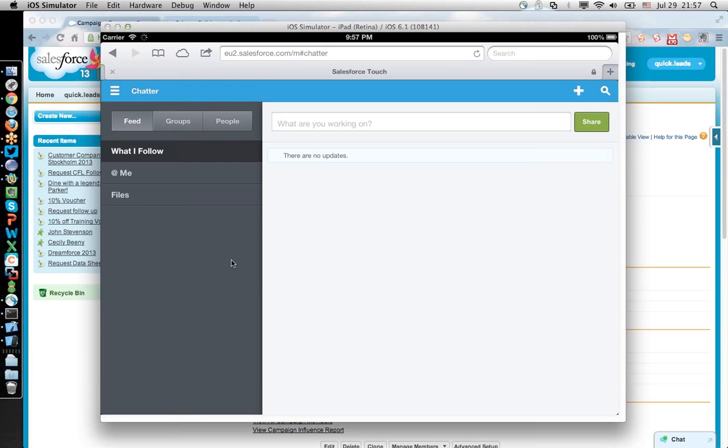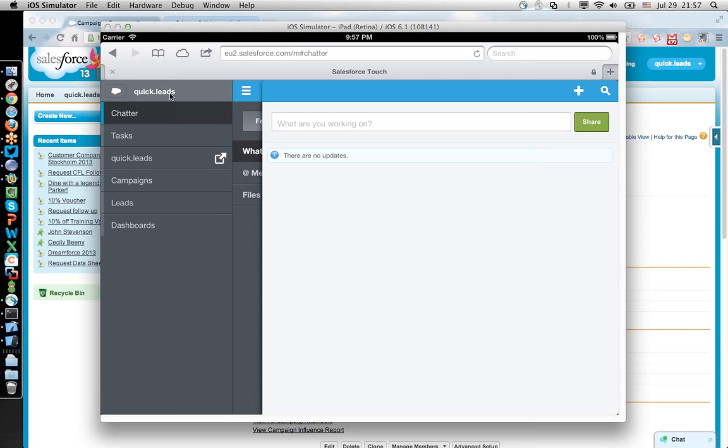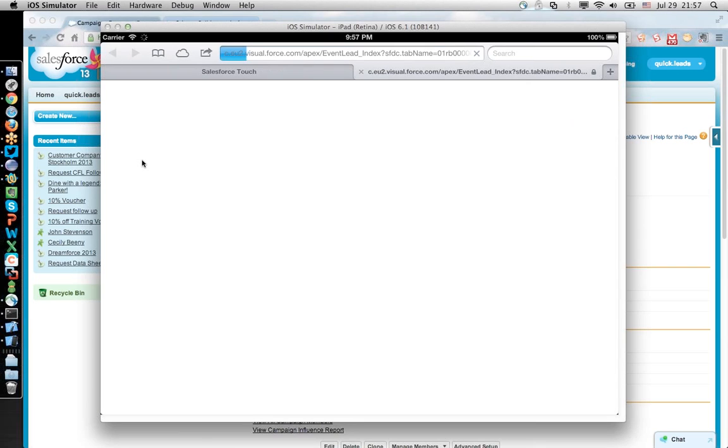So here I am in my application, finally, looking at my Salesforce org. If I go over here, you can see that I'm already in the Quick Leads app that has the same tabs active that were active in my standard user interface. And if I click on the Quick Leads tab here, you can see it's going to pop up a new browser tab with Quick Leads active.